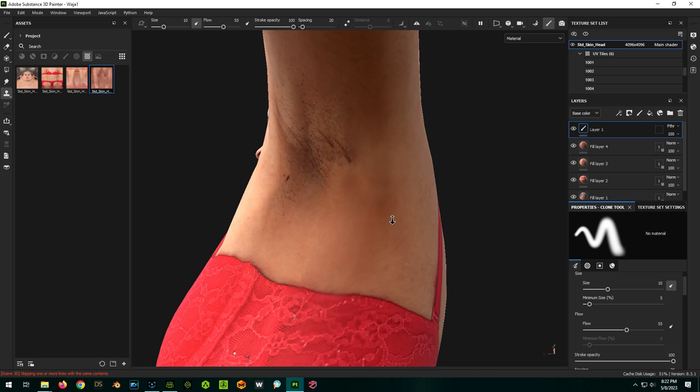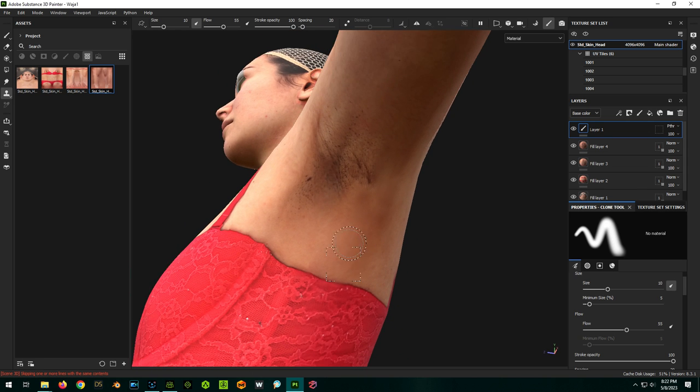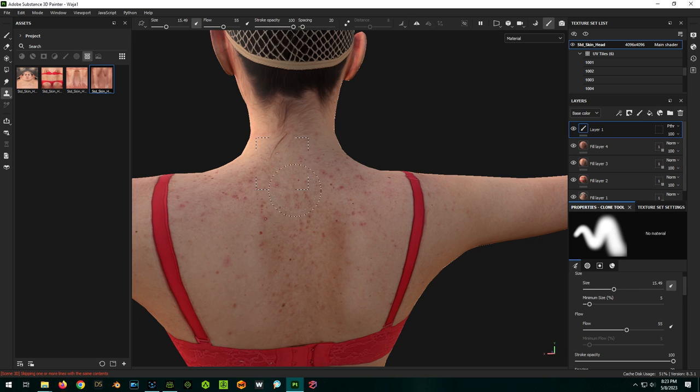Now we can clean up these janky seams easily. We also might as well give her a little shave while we're here. We can also clean up her stray back hair too.